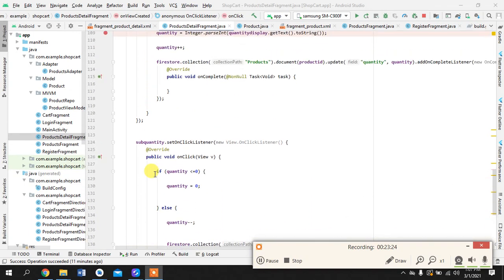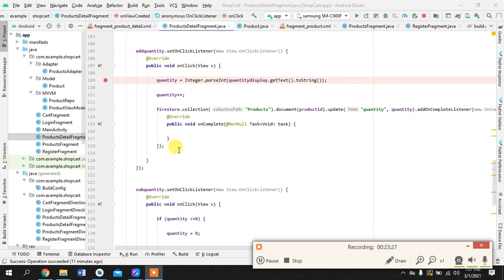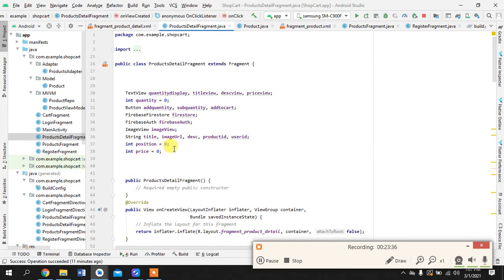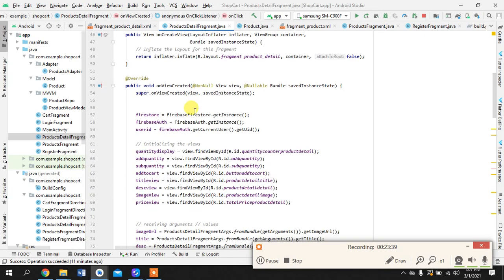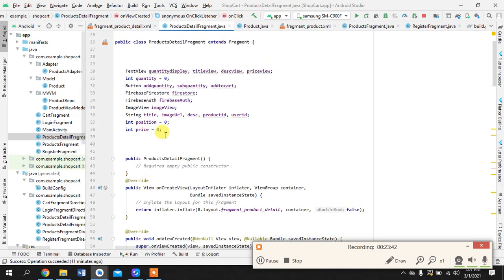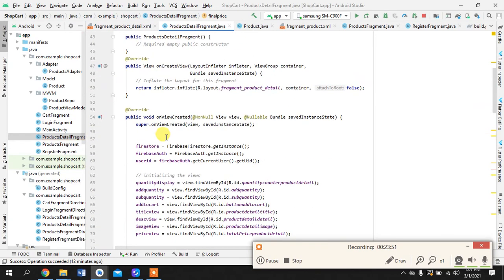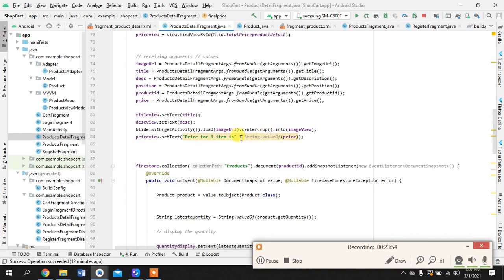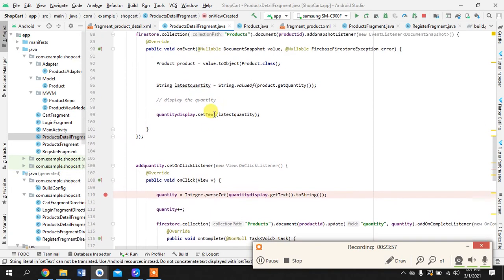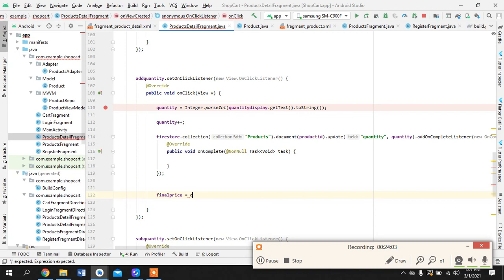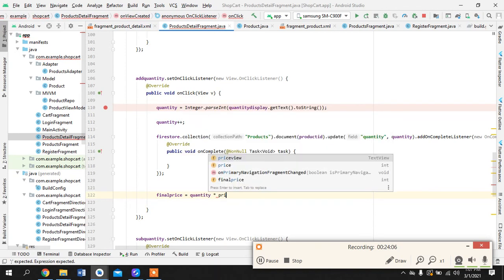So what we are going to do is we will also, at the same time, display the price. Whatever the price is, we'll work on it. I have gotten the price here, and I will take another one, initial final price maybe, and I can add space. So whatever the quantity is, we will multiply it with the price. Final price is quantity multiplied by price.